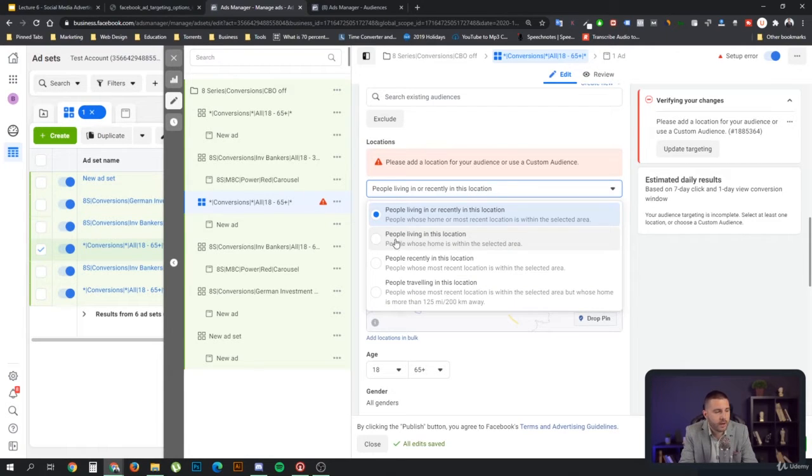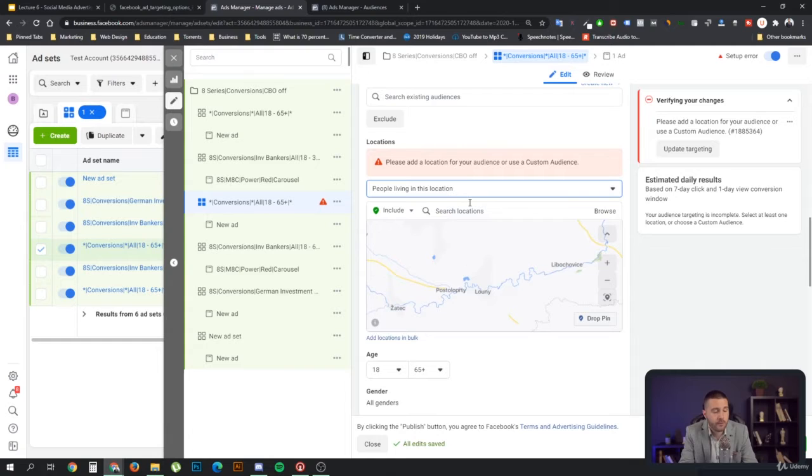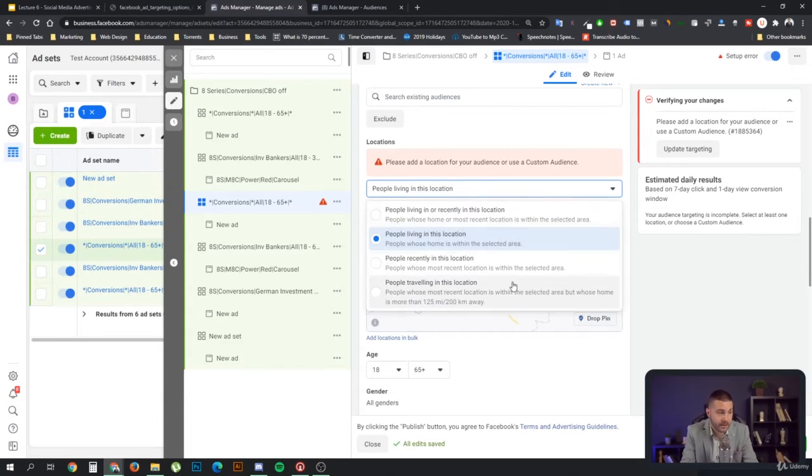Now, next, we have people living in this location. So this means that their home is within the selected area. So if someone lives in Germany and they go to Italy, you can still be targeting them when they're in Italy if their home is in Germany, right? So that does not mean that you're targeting them exactly when they are in Germany. You're targeting them because their home is in Germany and they just live there. But that does not mean that they are there now.